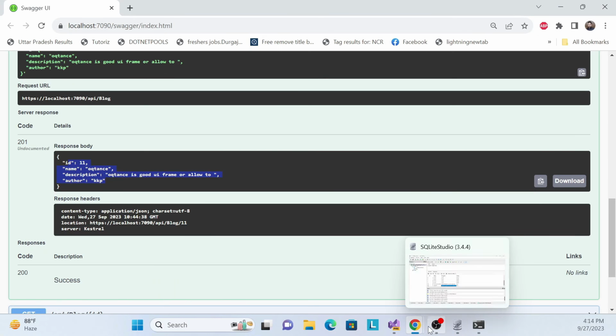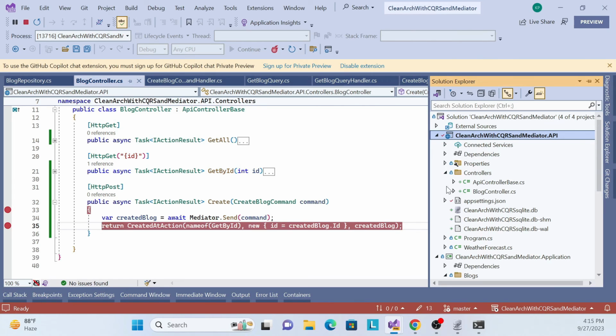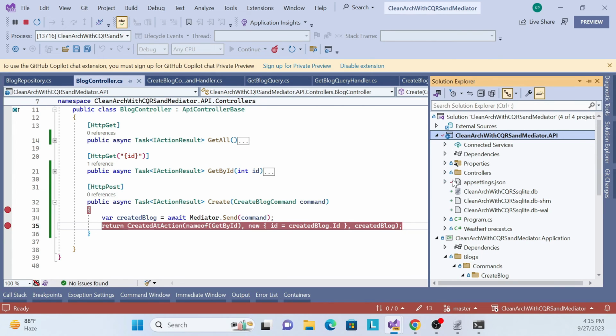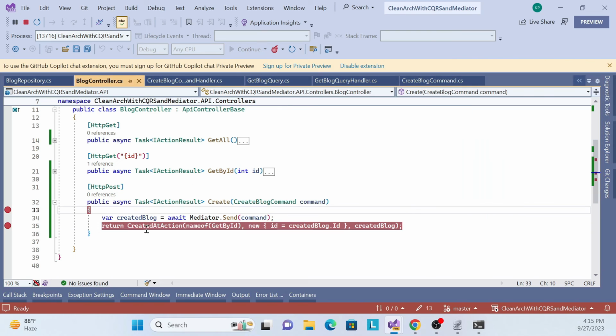Okay, and in the upcoming session, we'll learn and implement the next two things. Two more things are left in the controller, like the delete and post or put.